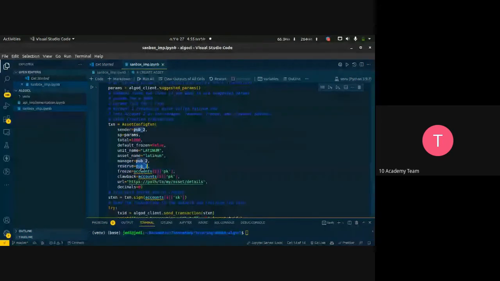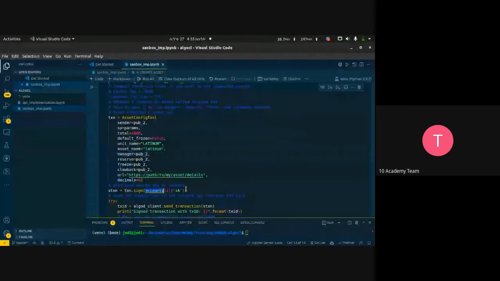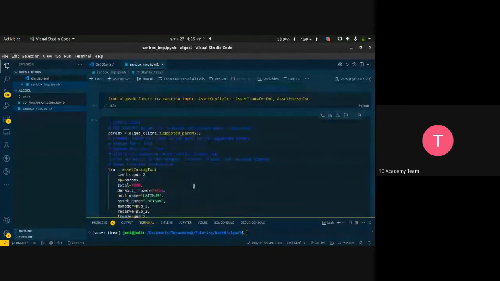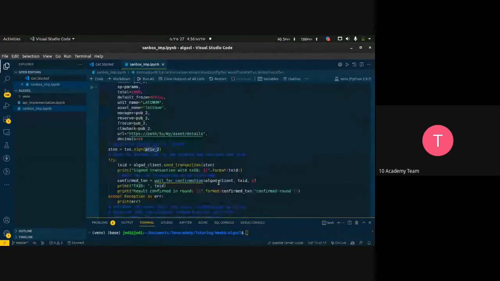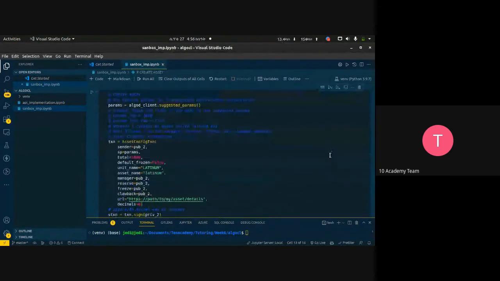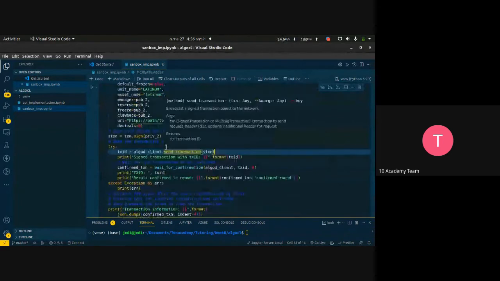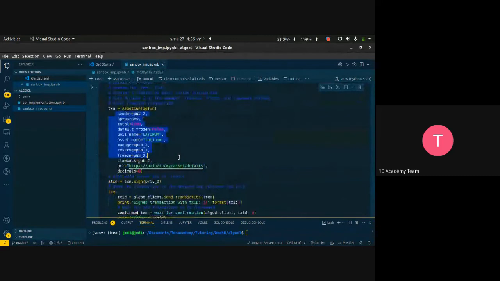Okay. Let's copy this one, and I'm going to remove this. Yes. And when signing the transaction, we are going to use the private key. So here again, we are using the private key statically, but when using the wallet, we can make it more dynamic, and we won't need to specify the private key statically.